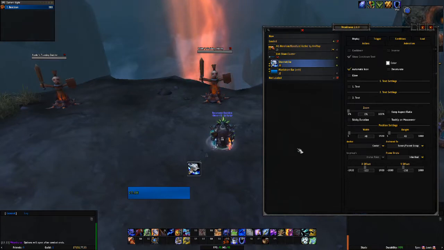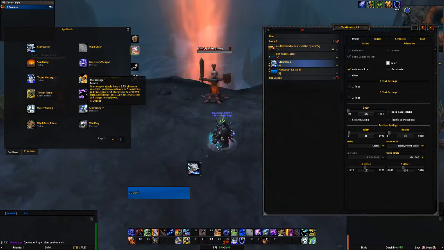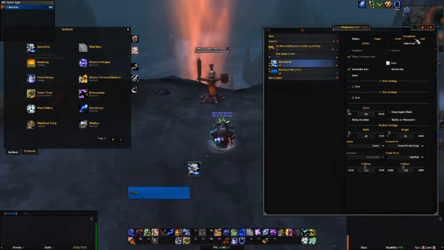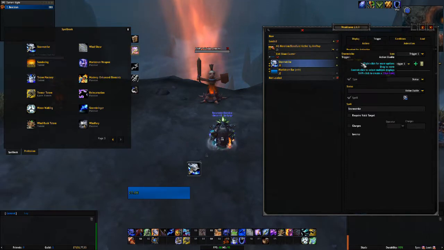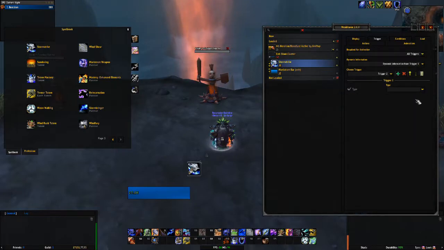So I want to add some functionality to this. Enhancement has a passive called Stormbringer. It's just randomly you may proc with your auto attacks a free Storm Strike, essentially. So I want this icon to change when that proc happens. So what I'll do is create another trigger. I'll go into Storm Strike, go to trigger, and add a trigger. Right next to trigger 1, you've got the little plus, so add another trigger.